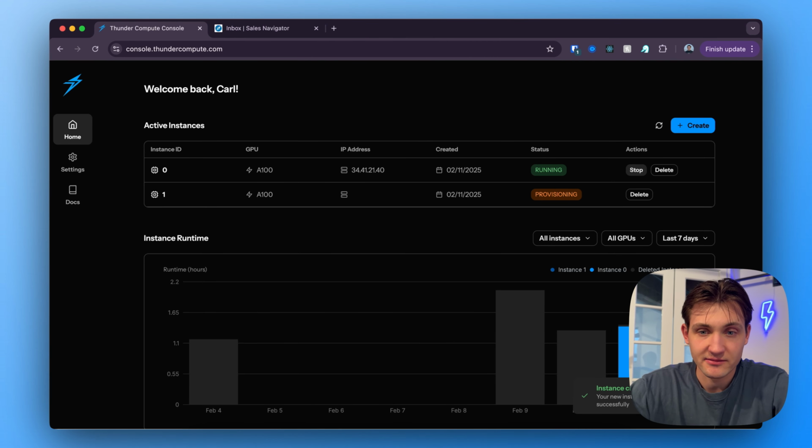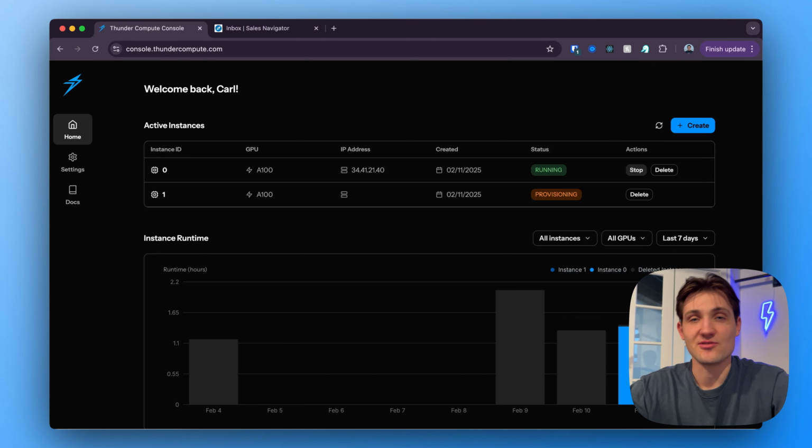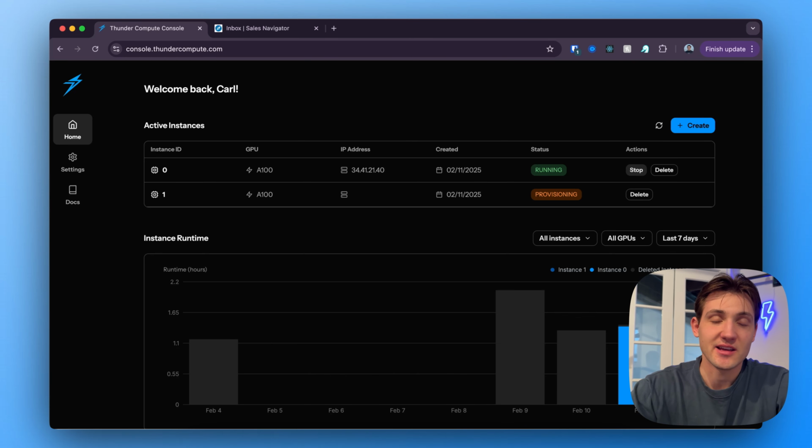My instance is starting. If you've ever used AWS, this is a huge contrast. They have like 30 menus you click through. You have to learn it all. It's like a line item you put on your resume.